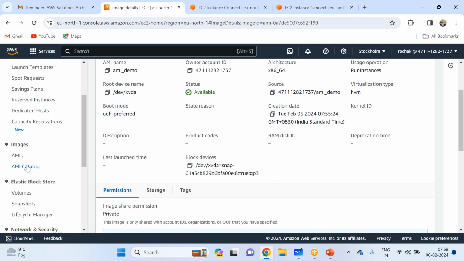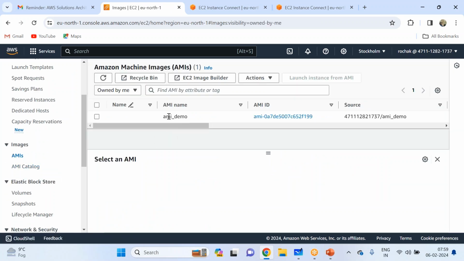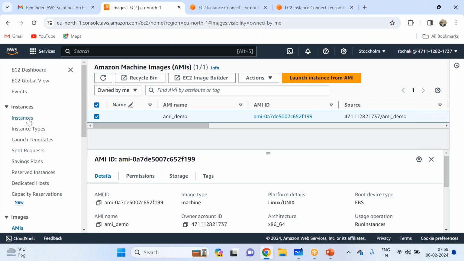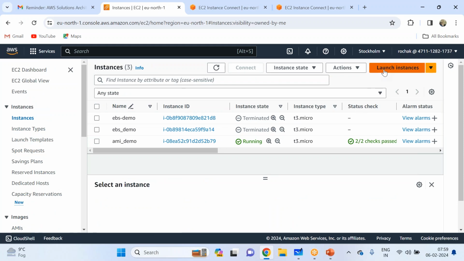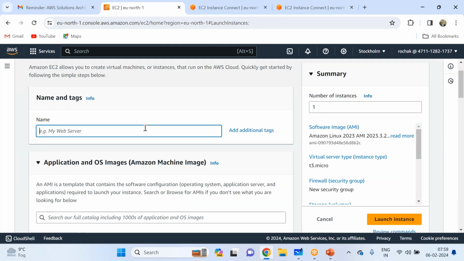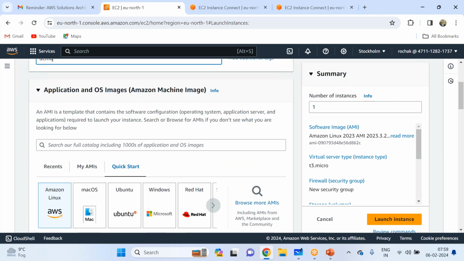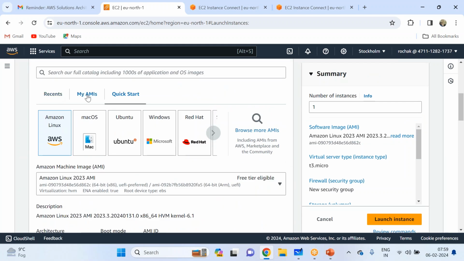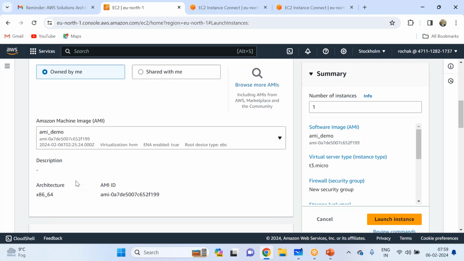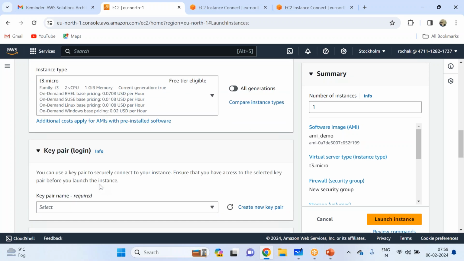Either you can go to the AMI space, and here you know that this is your AMI. I will select it and launch the instance from AMI. Second is you go to your instances, similar way, launch the instance, and here I give any name, and here you see there is an option of My AMIs. So you click on My AMIs, and whatever AMI you have created will show here. Okay, so I'll launch the instance with this.